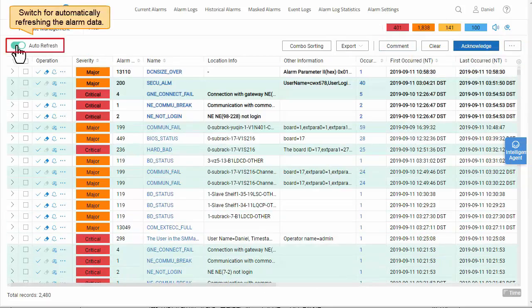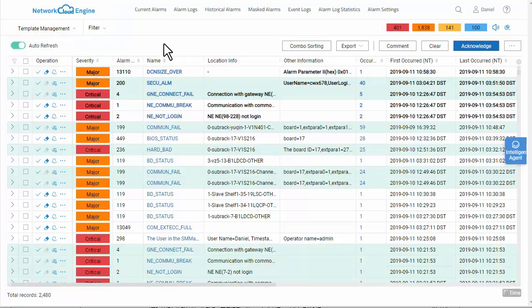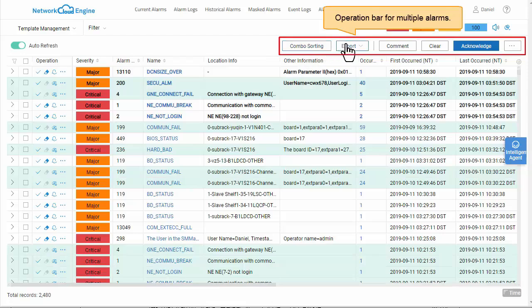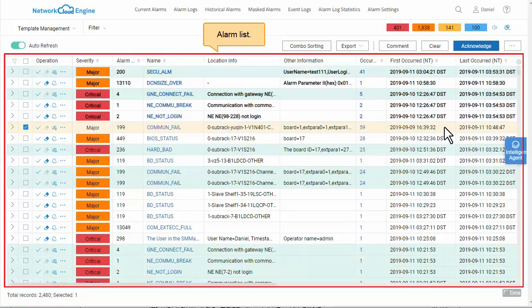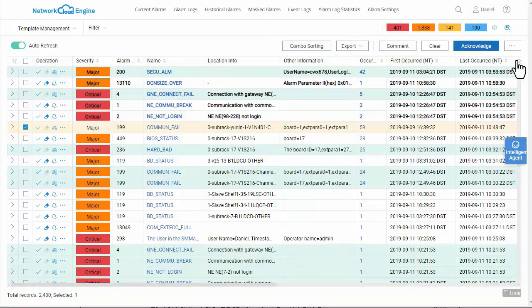In addition, the following functions are provided on the current alarms page. Automatic alarm data refreshing. Operation bar for multiple alarms including alarm clearance, acknowledgement, and unacknowledgement. Alarm list. And alarm display column setting.